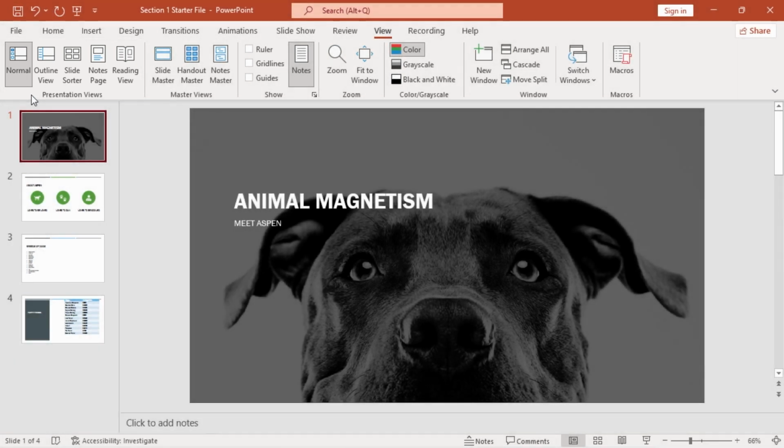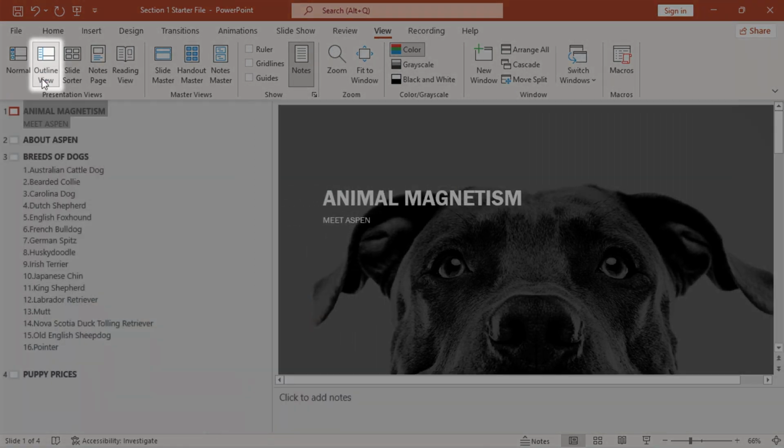If I want to look at my text or the content that's added into my presentation, I have an outline view. Now, Kat, how come I don't see the pictures? Because this view allows us to just see the text, and that's my main focus.